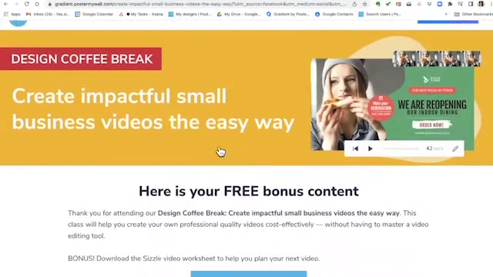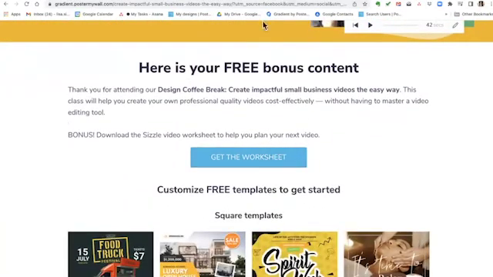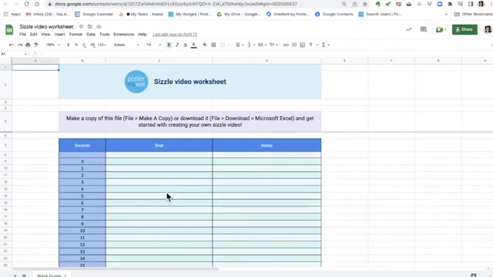And if you click for get the worksheet, we created just a really simple worksheet here because as you're putting together your video, you might want to just kind of put in what all your shots are and say, you're going to have your establishing shot for seconds 0, 1, 2, 3, 4, and then you're going to have 3 seconds of the car driving up, and then 7 seconds of the guy getting out of the car or whatever. So this will help you get it all planned and organized.